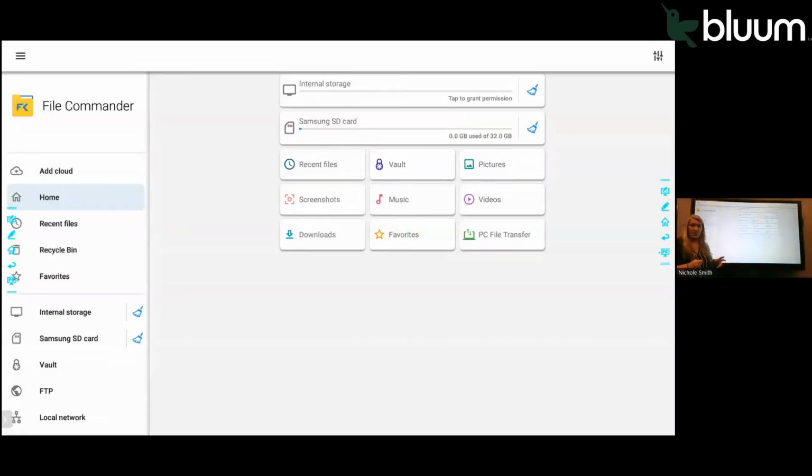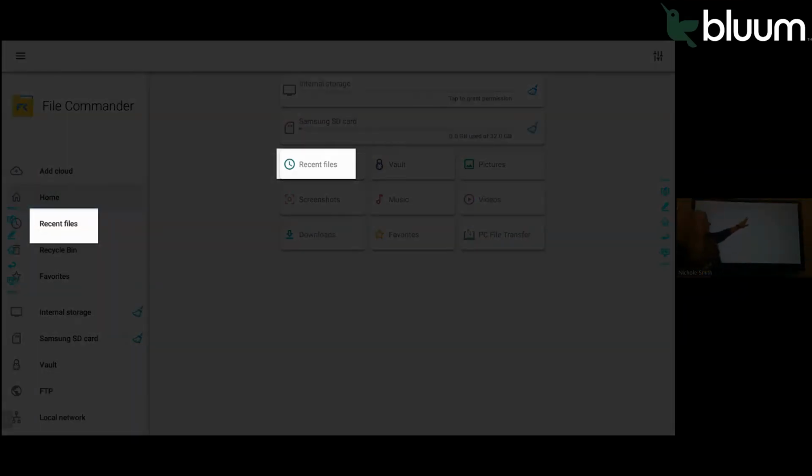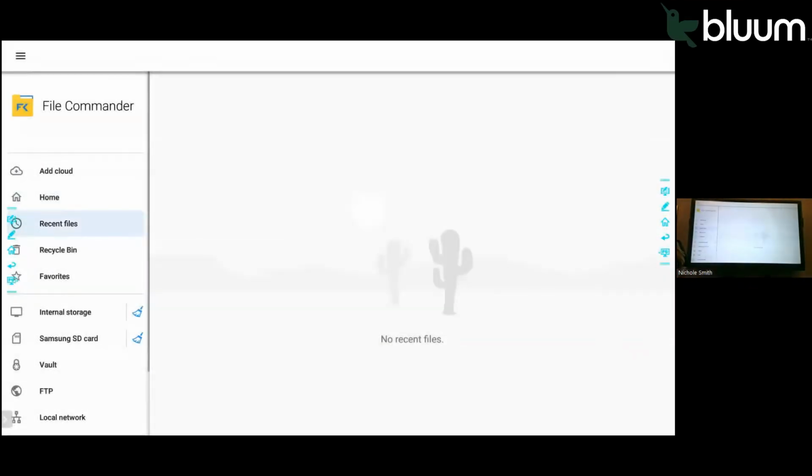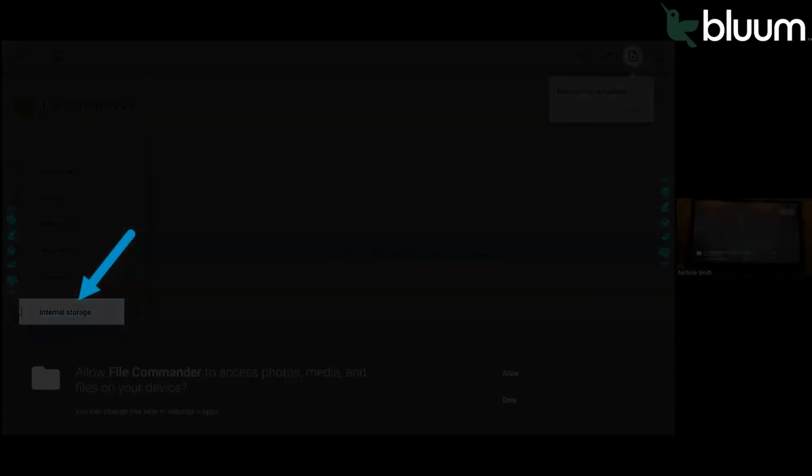So if I've annotated over something and saved it, it will show up here in my recent files. So if I click on Recent Files, that's going to show me the files that I have recently saved. I can click on Internal Storage.